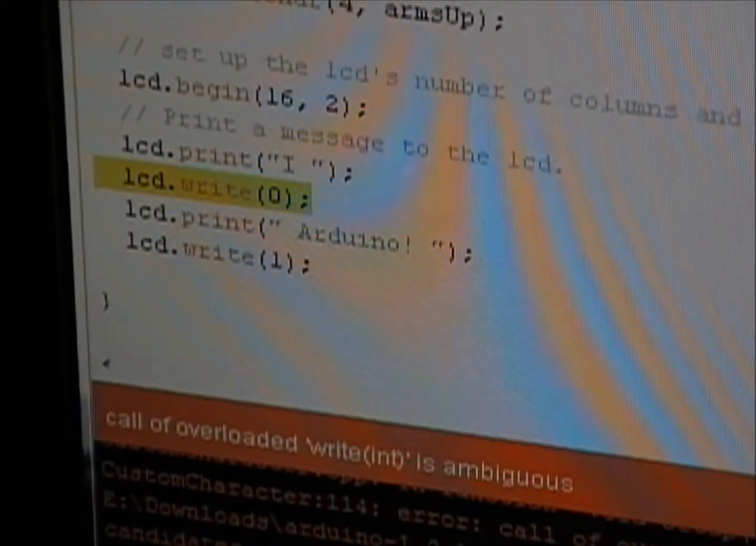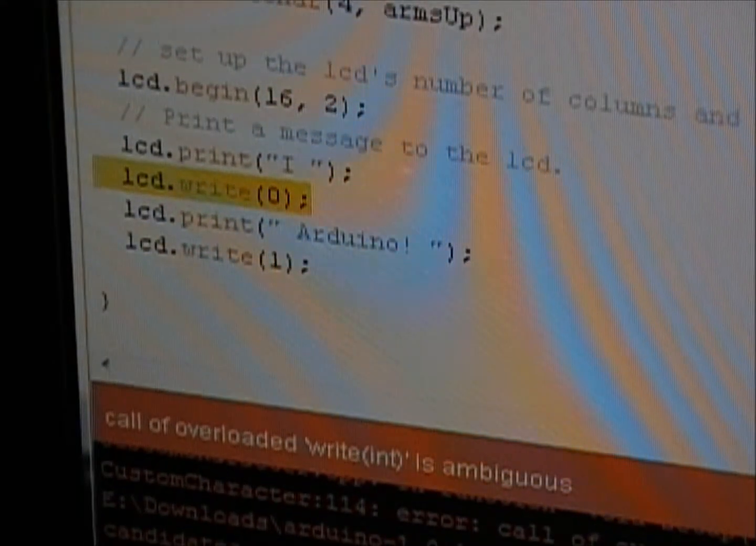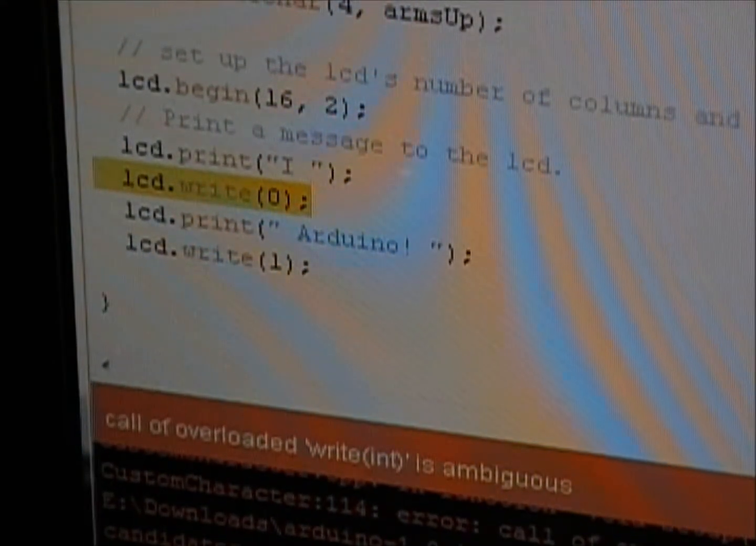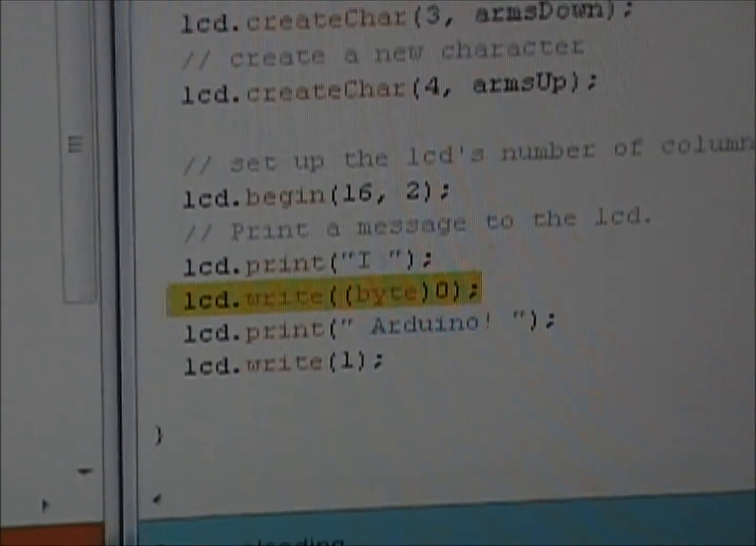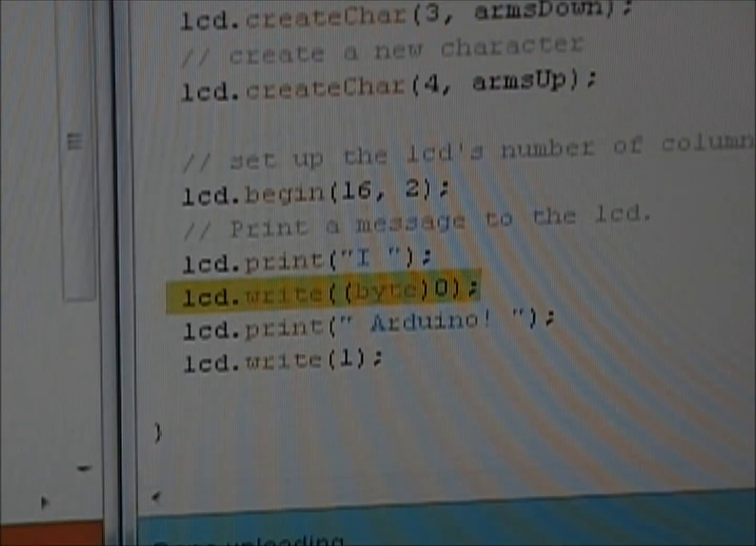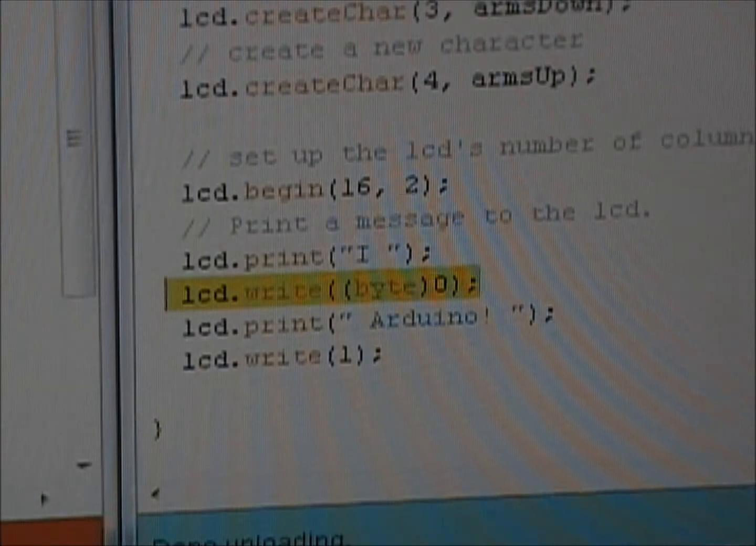Alright, before we start anything, if you tried to load the custom character example and you got this error, you can just change that LCD.write 0 line to that. Just add the byte in there. I haven't looked too much into why it worked, why it didn't, but that's what you gotta do.